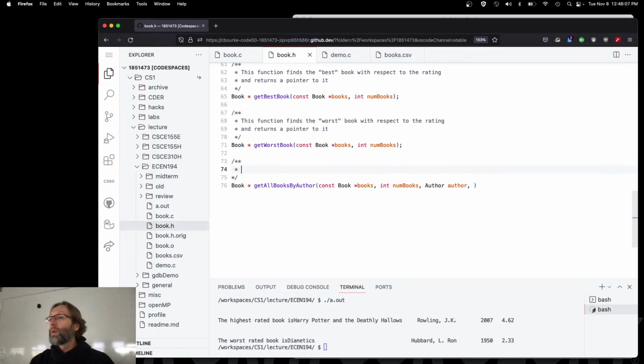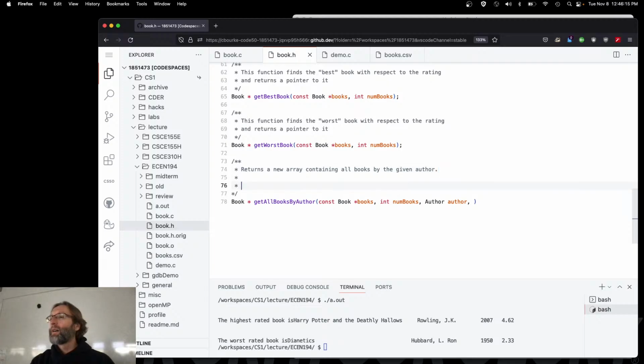Yes, so it returns a new array containing all books by the given author. Yeah, it communicates the size of the resulting array. That's what the missing piece is, right? So can I call it num books? Nope, I've already run out of names, right?